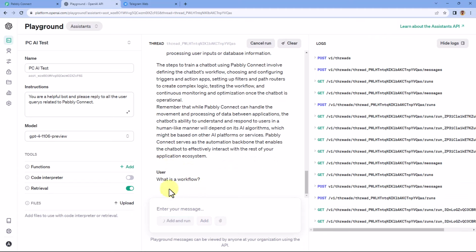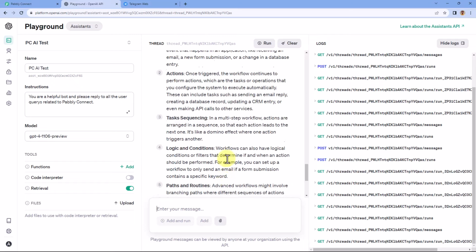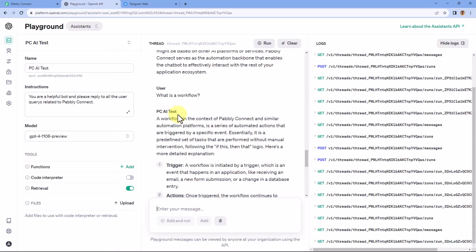And here after sending this message, it is going to process this message and then it is going to give me a response related to that. So let's wait for the response over here. And we have received the response. So here you can see this assistant told us a workflow in the context of Pabbly Connect and similar automation platform is a series of automated actions that are triggered by a specific event. Essentially, it is a predefined set of tasks that are performed without manual intervention. So it is somewhat correct for the information which we have given. So in this way, this complete thread is going to work.